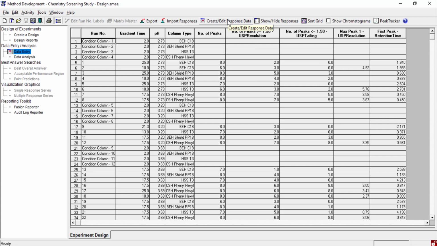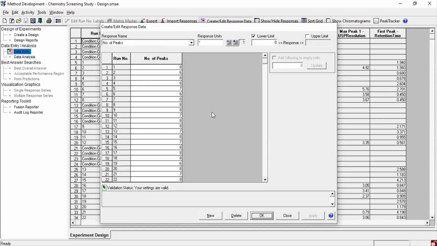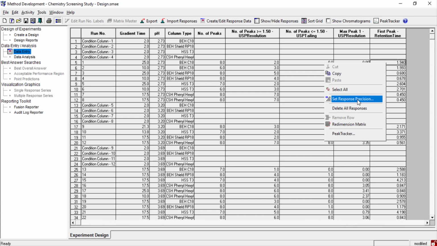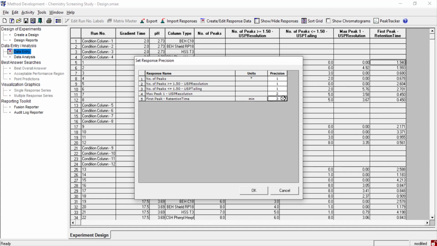For example, clicking the Create Edit Response Data button launches the Create Edit Response Data dialog. We can then select the Max Peak 1 resolution data, and we observe that many of the runs have missing resolution results because the resolution was below the threshold for the chromatography data software to calculate a result. We can therefore add zeros to all of these values to better represent the lack of resolution of this critical peak pair. We can also modify the display precision associated with responses that will be used in graphs and reports. For example, the first peak retention time data is presented to 3 decimal places for display.